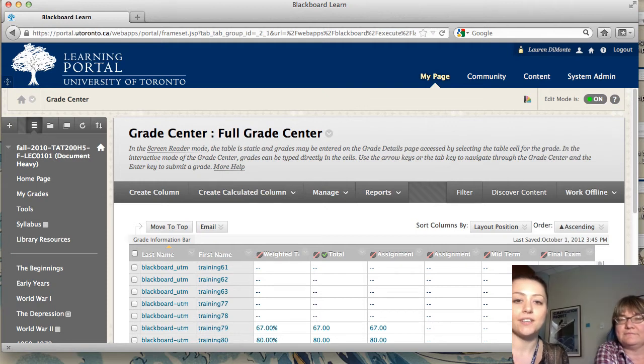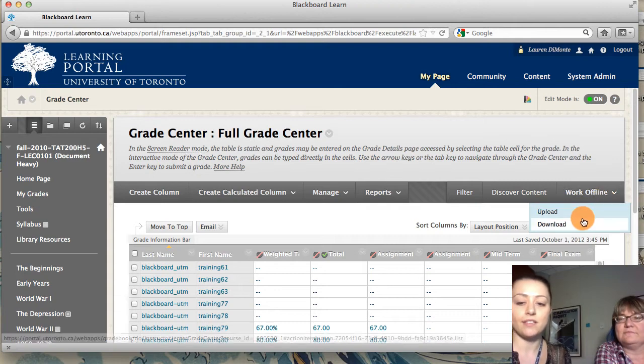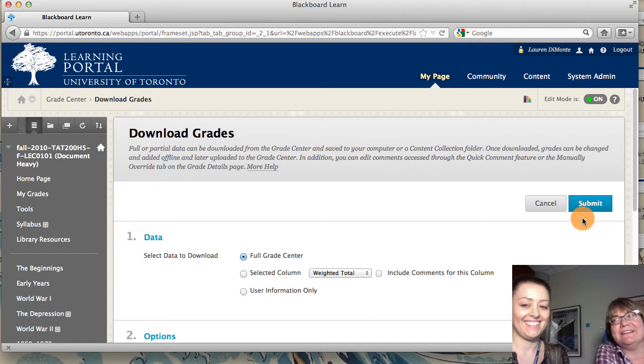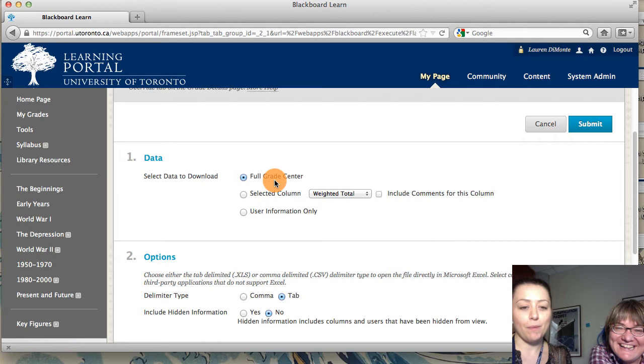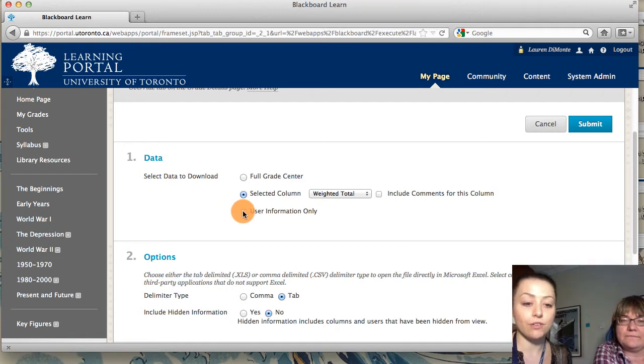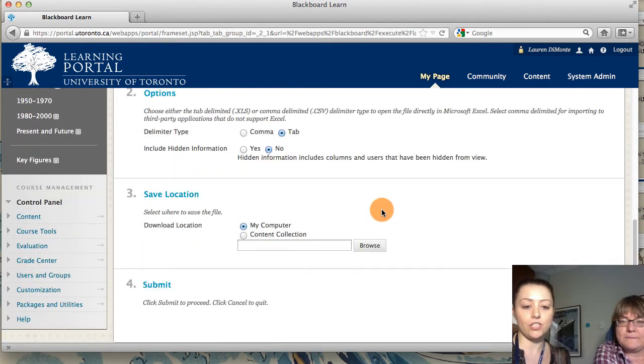Just go into the Grade Center and then hover your mouse over Work Offline and select Download. As if anyone's ever offline. But still. Just kidding. And then you have a couple options. You can download the full Grade Center, which we probably recommend because there's no harm in downloading columns that are empty. If you want, though, you can choose to work with a single column. You can also just download user information if you want an attendance sheet. But generally speaking, full Grade Center is probably what will serve your purposes most of the time. Then just click Submit.